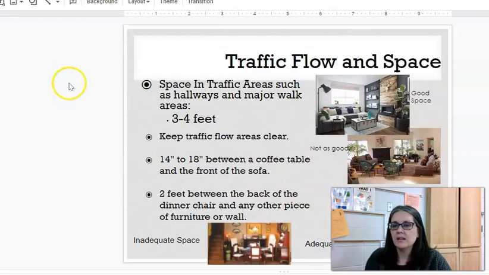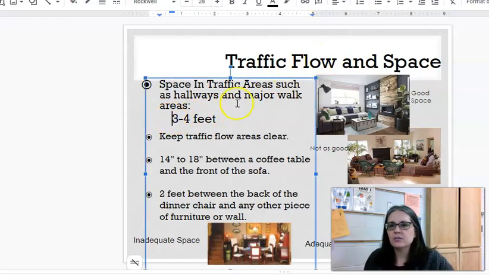This is one of the most important: traffic flow and space, making sure you have a good amount of space in your room. Looking at space and traffic here, major traffic areas such as hallways, like big walkways, should be 3 to 4 feet. That's quite a bit. But that's just the major walkways and hallways.